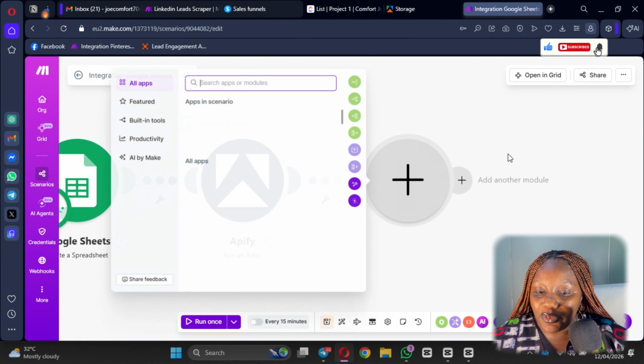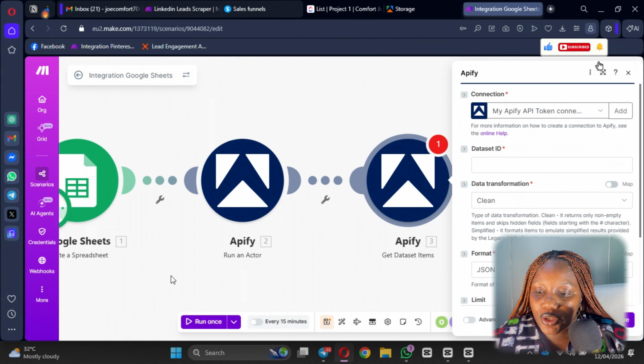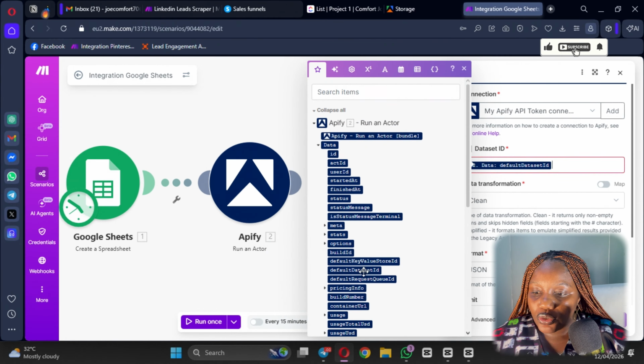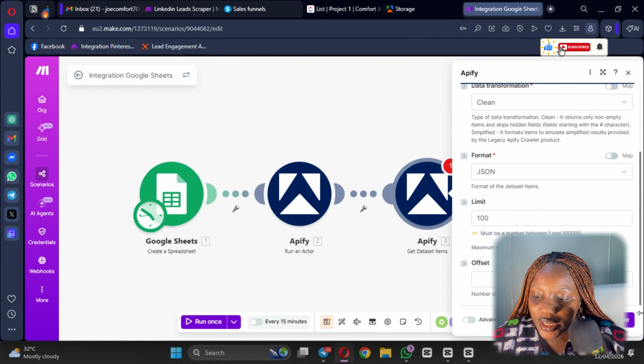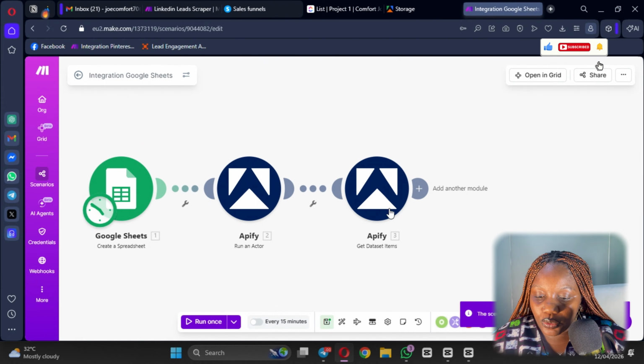We're going to add another Apify module that will get dataset items. So what we are just going to provide for it is the dataset ID. So we get that from our storage. Your dataset ID can come in from there, and then you leave the limit as it is, and then you save this. Always remember to save. So the next thing that you want to do, okay, let's just run this and see what you're going to get, by the way.